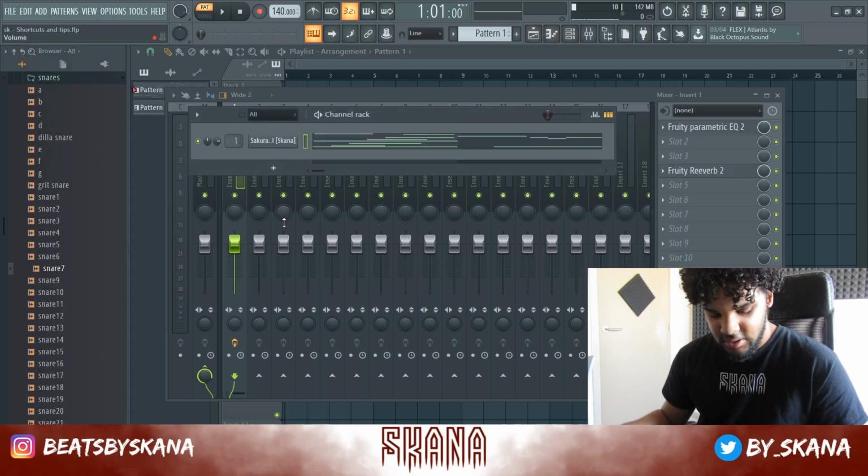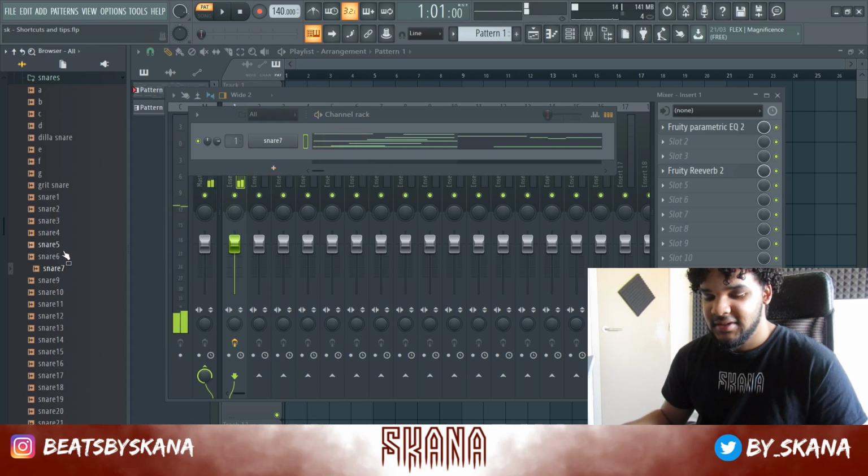If you hit Control and click, that will load up the sound into the channel rack. So as you can see, I just copied over the snare onto the bell sound. So like that, Control and just click.